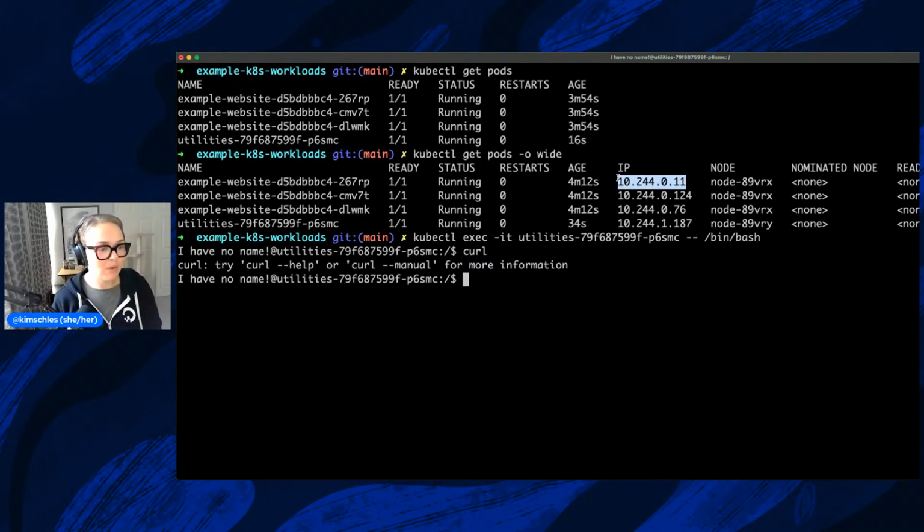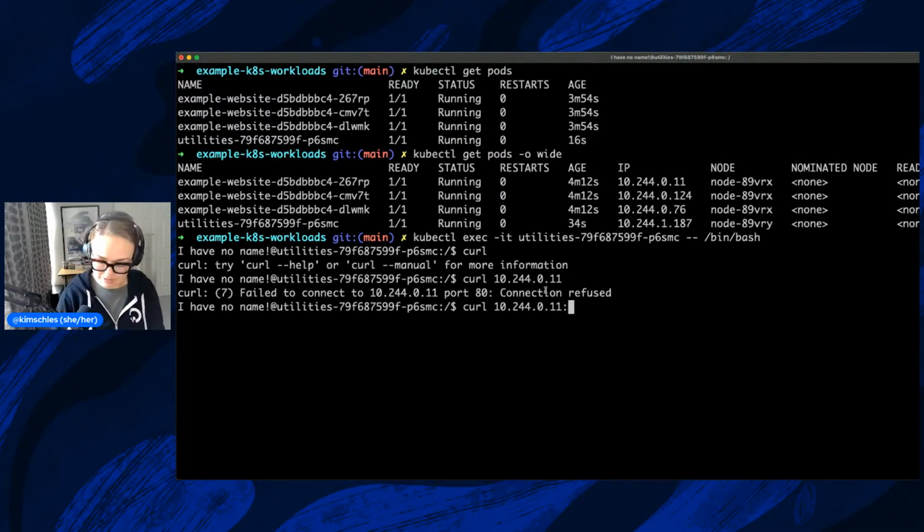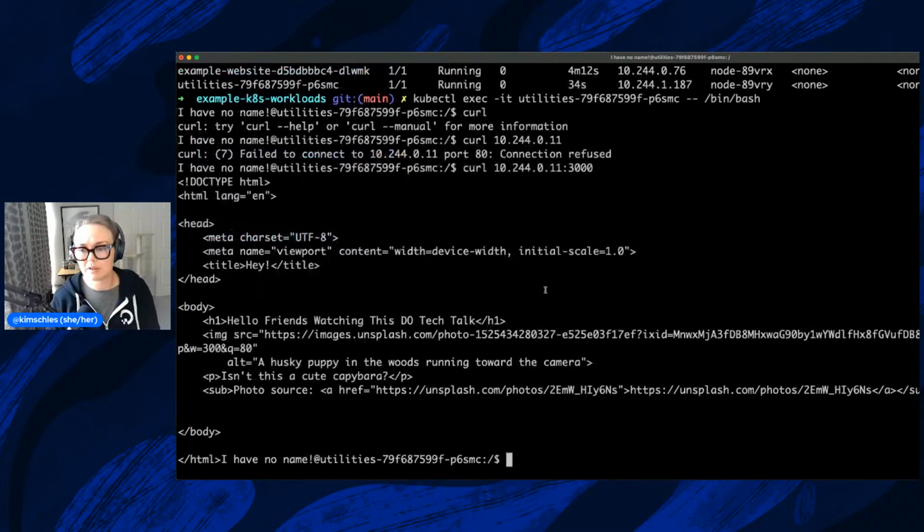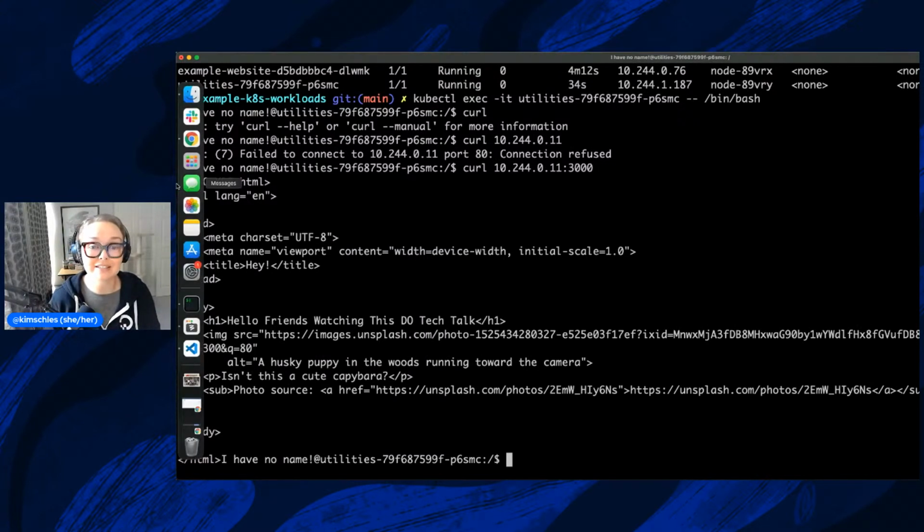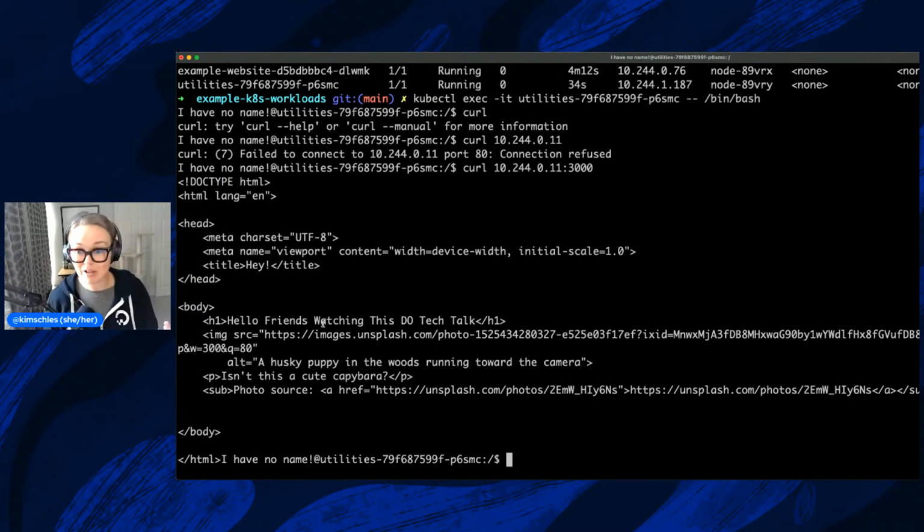And so what I'm hoping is that when I curl and send a GET request to this IP address, I'll be able to see the HTML for that capybara page. So let's do curl. Oh, it says connection refused. It must need a port, I think it was 3000. Okay, so what I did is I just made a GET request to that IP address of that pod, asked for port 3000, and then you can see the HTML that I wrote.